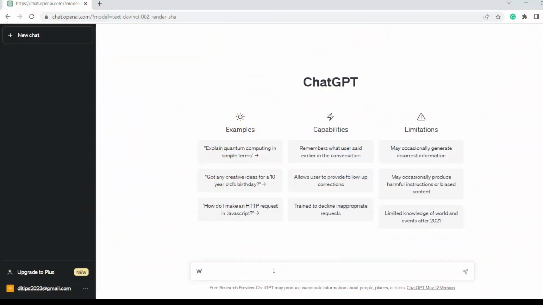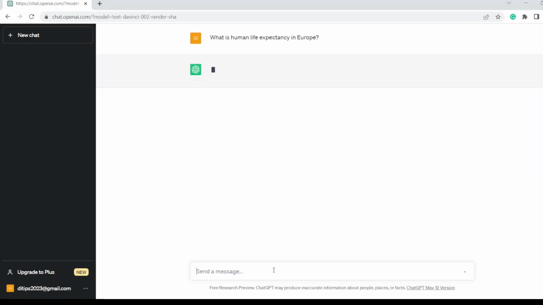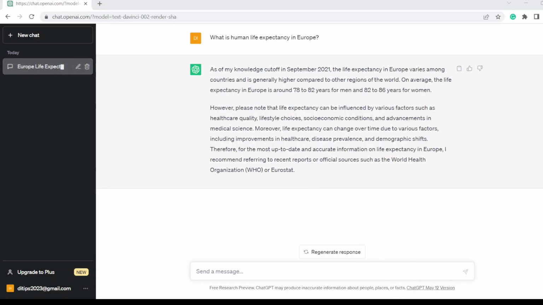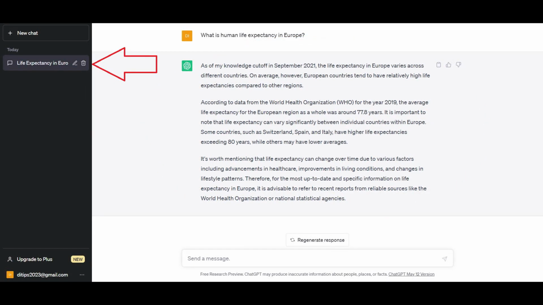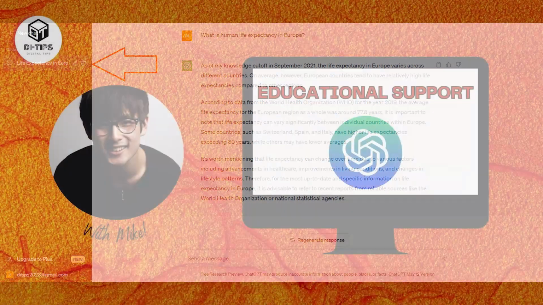For example, try asking ChatGPT what is human life expectancy in Europe? The generated answer is thorough, informative, and relevant. Do you agree? Note that you can find the question you asked and the relative answer in the history. Just click on it in the left bar when you need it again.